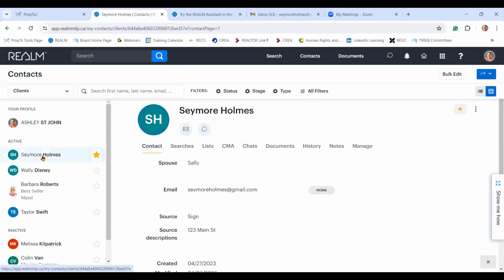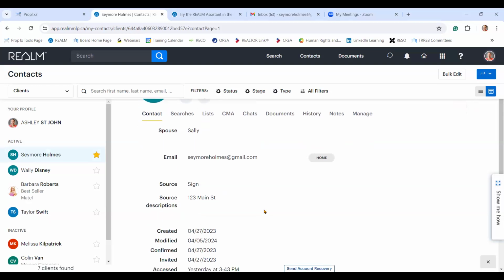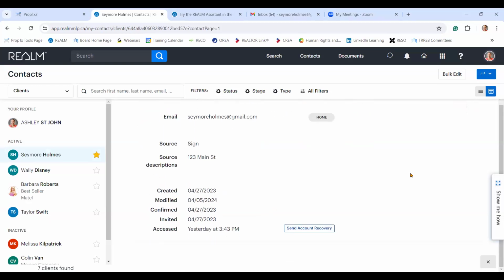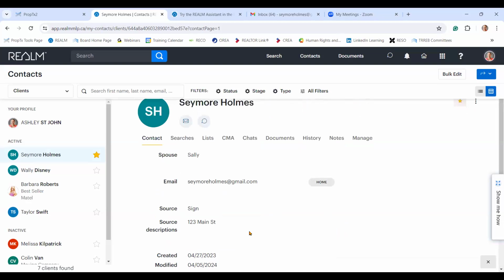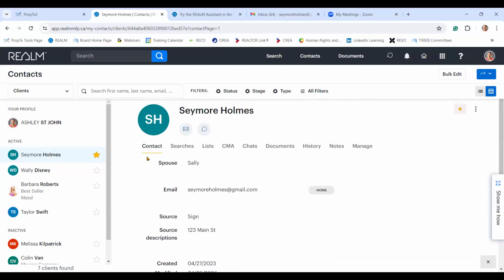So I'm going to click on my client, see more homes, just to give you a little taste of the type of information that we keep track of here. So one thing I can see about Seymour is I know his account is active because it says here now, send account recovery email. That only happens when your client has already signed in, they've created a username and password and everything. I can also see that the last time Seymour accessed his account was yesterday at 3:43 p.m. This is my basic contact summary page.